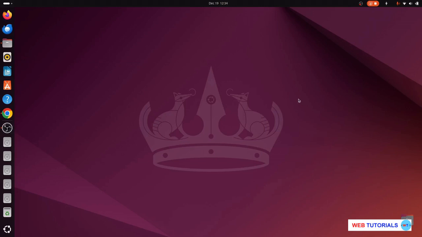In this video I will show you how to install SQLite 3 on Ubuntu 24.04 LTS or 22.04 LTS versions. SQLite is a widely used open source, serverless and self-contained database system. So let's start on how to install SQLite 3 on Ubuntu.